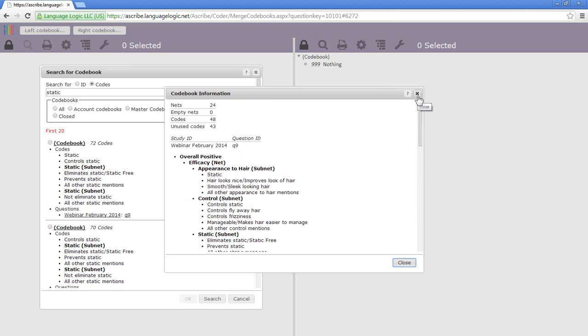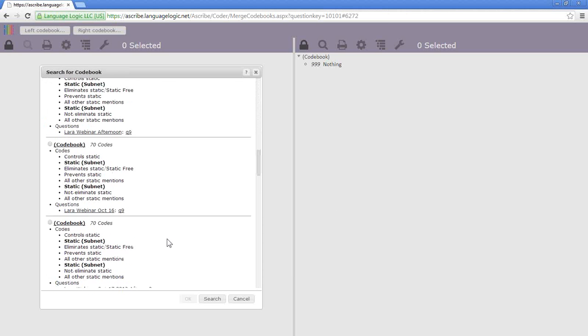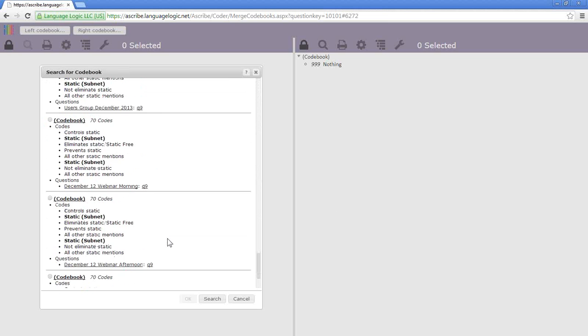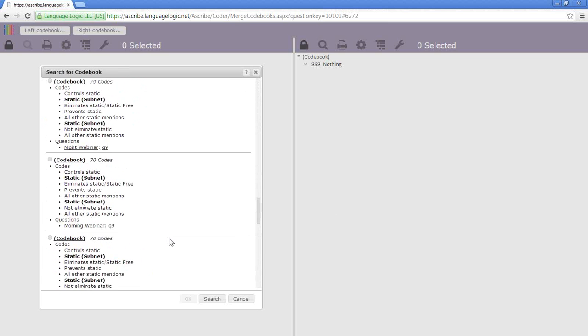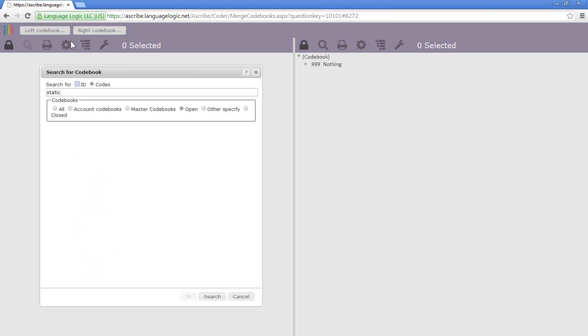Okay? That's my code book information. So you'll notice as I scroll down that we'll see more, these are all code books that have the word static in them. And then I decide which code book I'd like to display on the left side of the screen. So again, I'm clicking left code book. I'm searching by code. If I am using account code books, I could search by ID. And I'm searching for the word static.